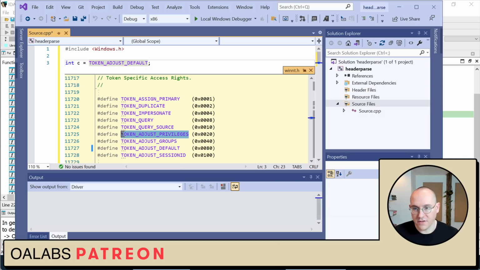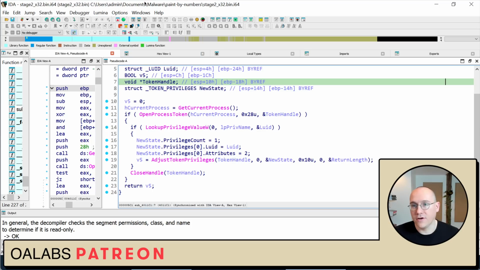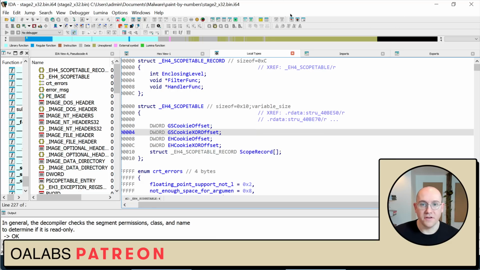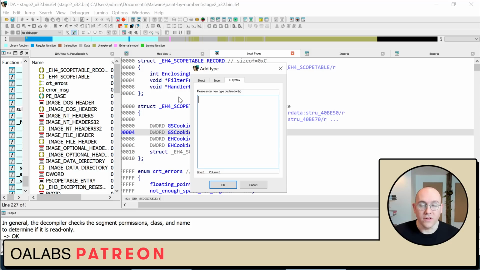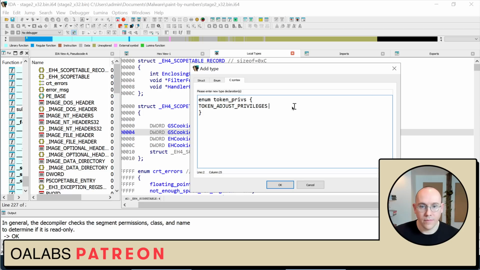So it's going to be a combination of token adjust privileges and token query. So why don't we copy this out and we'll make our own enum in IDA so we can apply it. So let's pop back here. We'll go view, open subviews, local types. Right click, add type. So let's make our enum here. It's gonna be token privs, and we'll do token adjust privileges, or let me make this bigger so you guys can see a bit better, or token query.